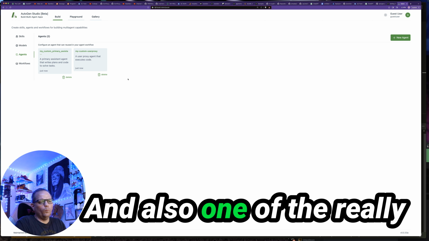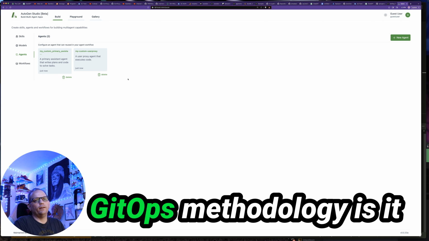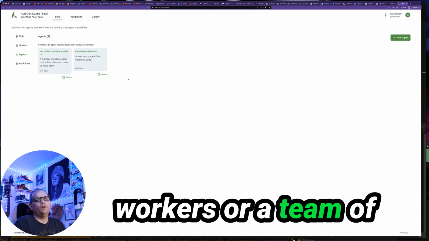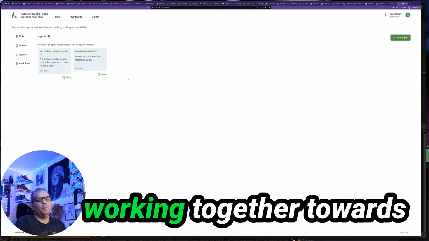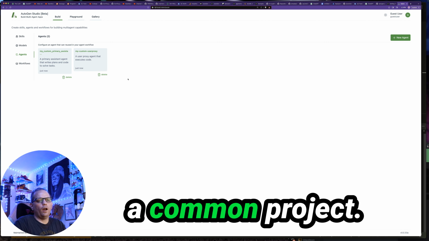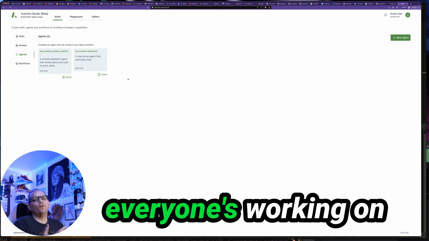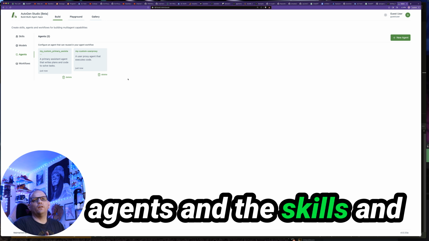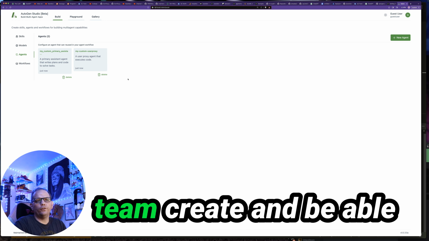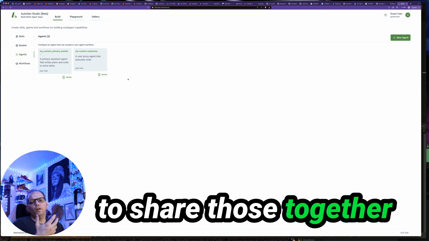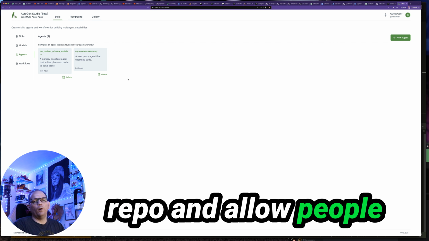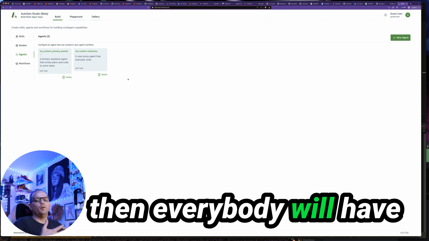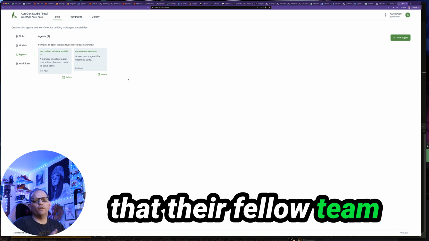And also, one of the really powerful things about that GitOps methodology is it allows a team of people. If you have other coworkers or a team of developers that may be working together towards a common project, or even if not everyone's working on the same project, you may value the agents and the skills and the customizations that other people and your team create and be able to share those together if we put these on the Git repo and allow people to put those updates into one common GitOps-based repository, and then everybody will have access to the updates that their fellow team members are making.